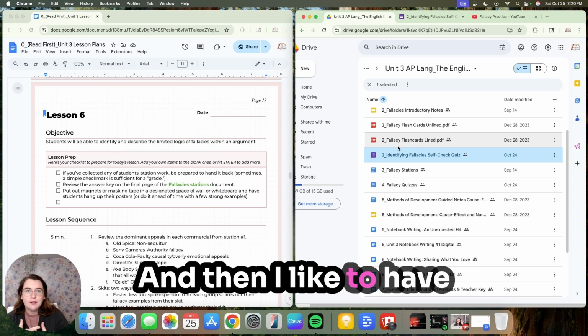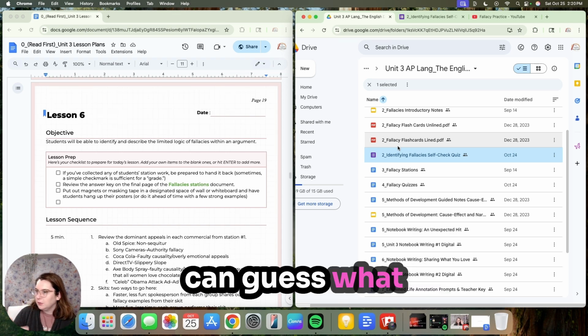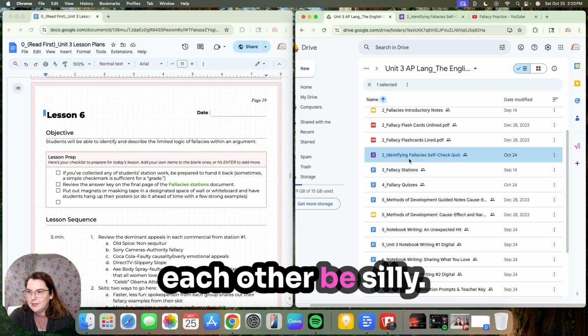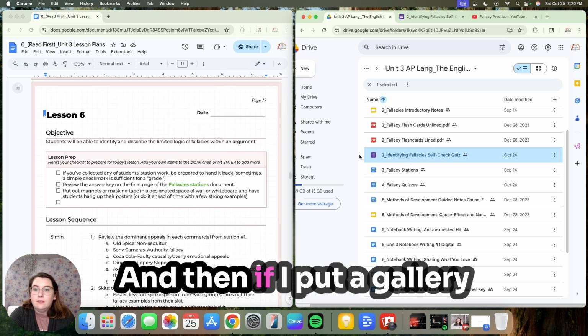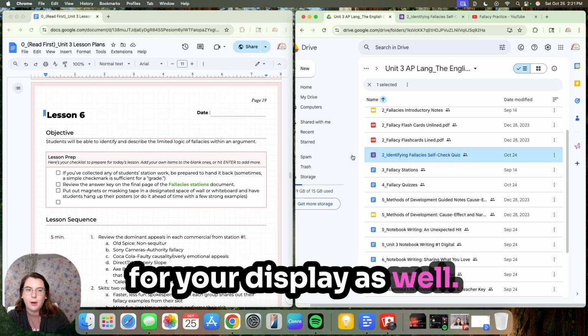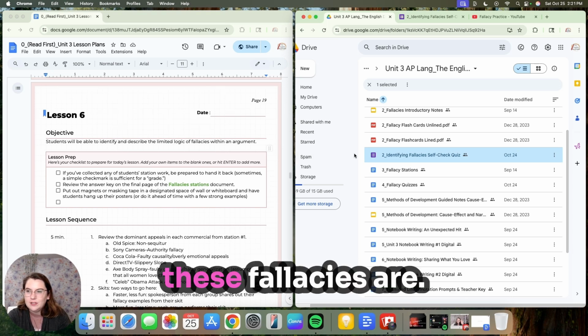And then I like to have students perform skits if we have time to do that. And then the audience can guess what fallacy they were using. And of course, they just enjoy watching each other be silly. And then I put a gallery wall of their posters up for display as well. So that's usually enough. It's on them to commit to memory what these fallacies are.